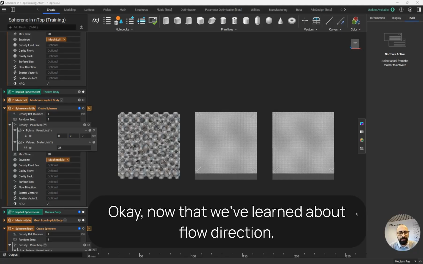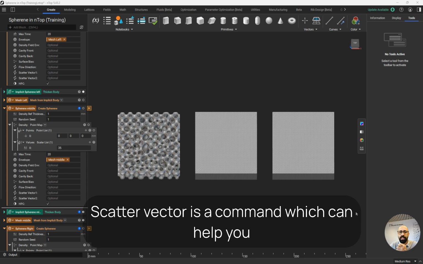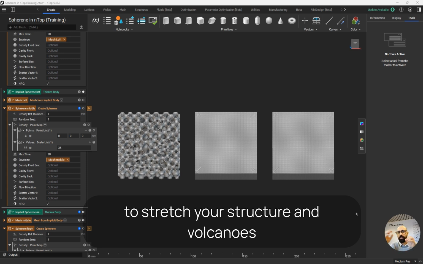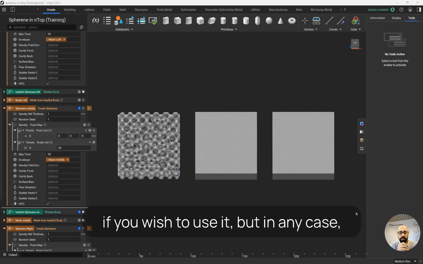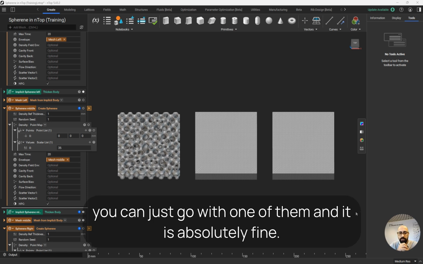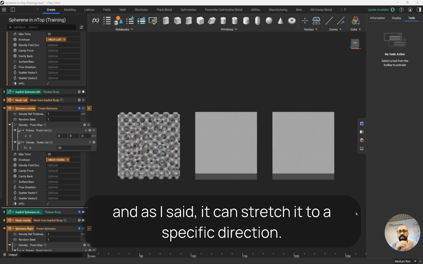Okay, now that we learned about fluid direction, it's time to have a look at the scatter vector. Scatter vector is a command which can help you to stretch your structure and volcanoes in a specific direction. You get two different scatter vectors if you wish to use it, but in any case, you can just go with one of them and it is absolutely fine. These can make your structure anisotropic, and as I said, it can stretch it to a specific direction.